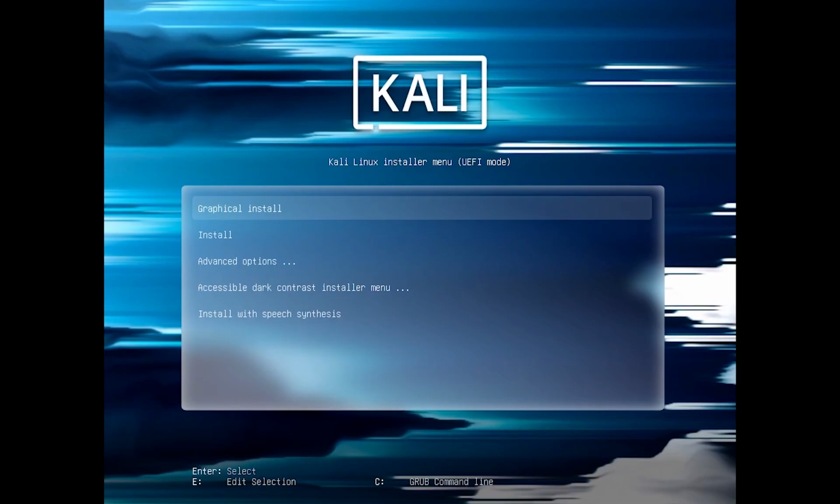Now that you have created your bootable USB, plug it into your system and power it on. Make sure your BIOS or UEFI is set to boot from the USB first. You will see the Kali Linux boot menu. Here you have two main options. The graphical install, which is recommended for most users. Then the install, which is text mode and is for advanced users. If you are using a live image, you will also see a live option which lets you test Kali Linux without installing. For this guide, we will select graphical install.